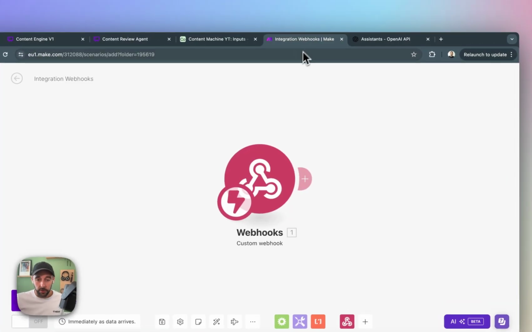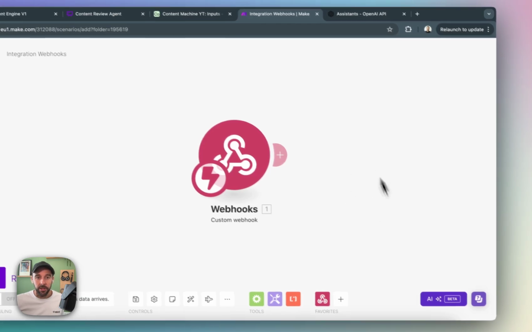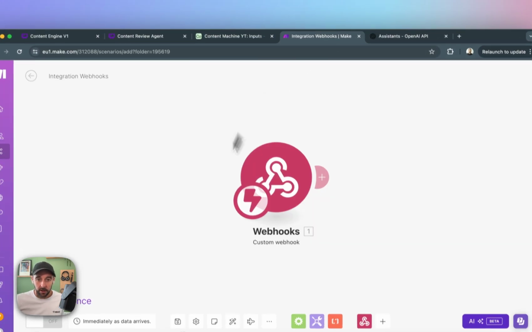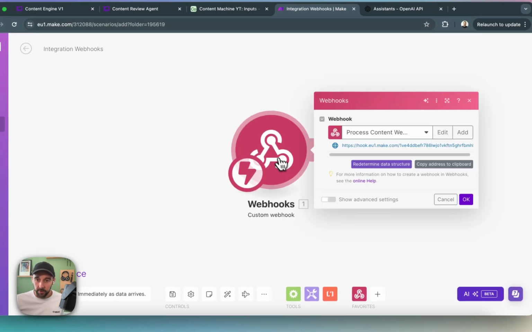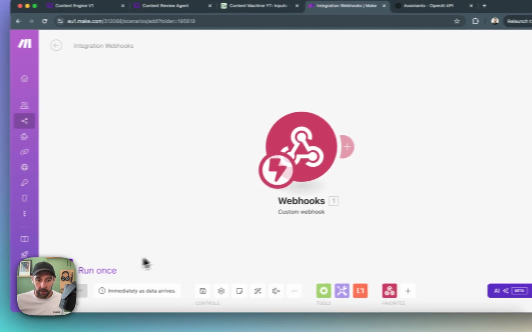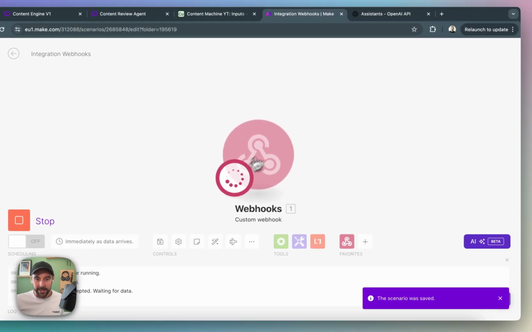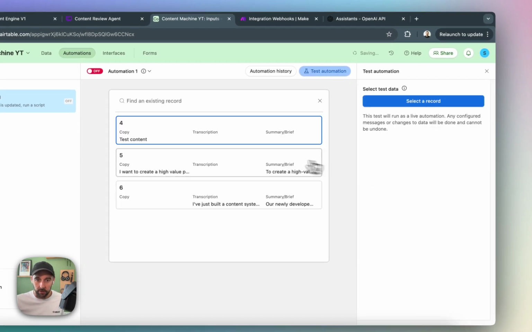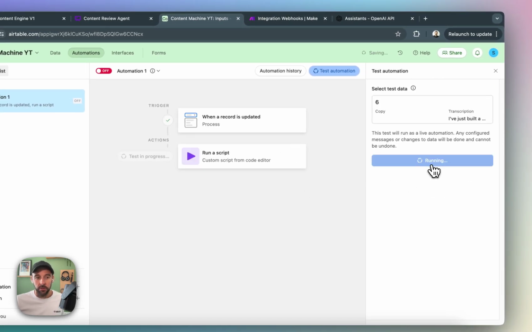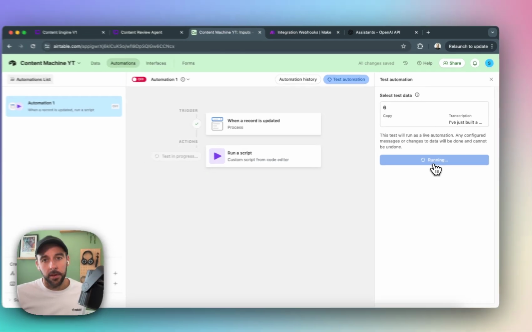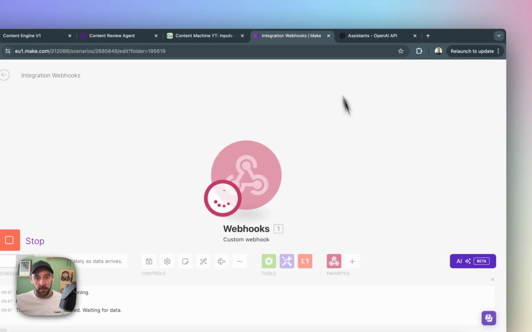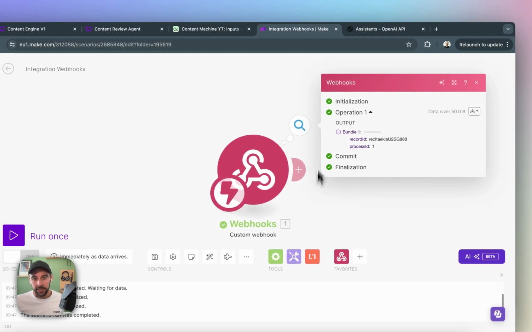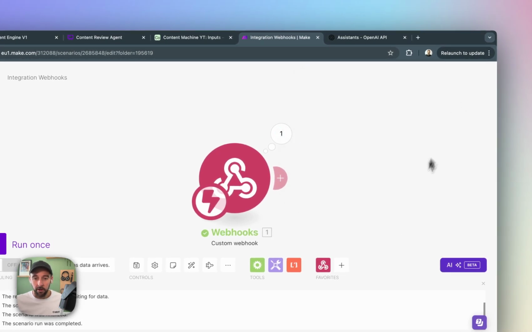So now what we want to do is we're going to catch the information from Airtable that's sending over in this webhook. So if I click on webhooks, if I click on run once, so now this is waiting to receive that information. We're going to come back over, I'm going to start a new test, select record, number 6, run the automation. So that's running. And now you're going to see, okay, cool, it's just collected that information. So now we've got a record ID and a process ID, right? Because that's what was sent over in our variables.